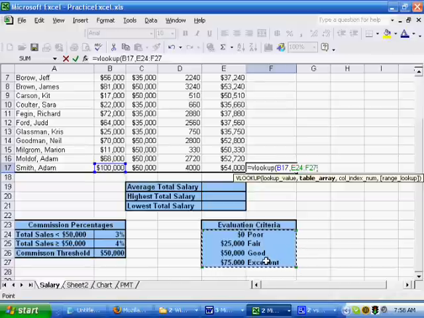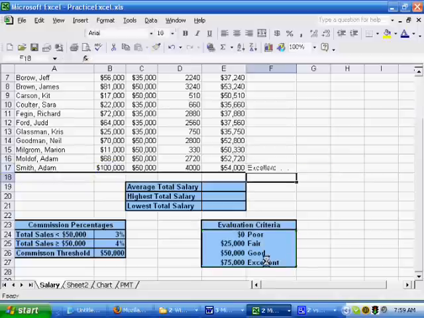And for this, I actually want it to be absolute values, because I don't want to drag it and apply it to other tables moving to the side as I drag the formula. So I'm going to press F4, and it changes everything to absolute references. It's $E$24 colon $F$27. The next thing I'm going to type comma. It asks next for the column index number, and the column index number is column 2. In other words, the second column of this table, which is poor, fair, good, or excellent. So I'm going to type 2, end the parentheses, and press enter, and it says that Adam Smith is excellent.